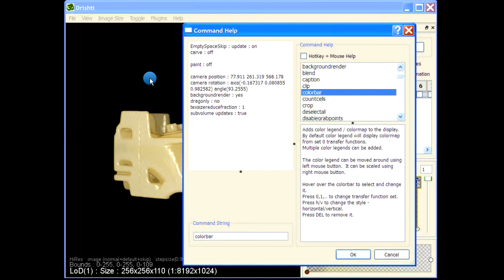You can also put multiple color legends, so that's not a problem. While hovering over this color bar, you can press 0, 1, 2, 3 and so on to display the color maps from those respective transfer function sets. You can also press, say, H and V to change the styles from horizontal to vertical and so on, and press delete to remove the color bar. So let's add the color bar.